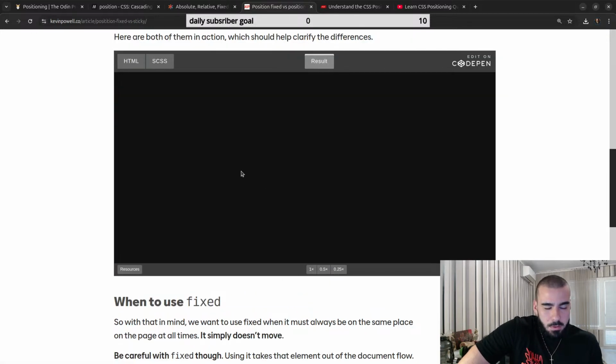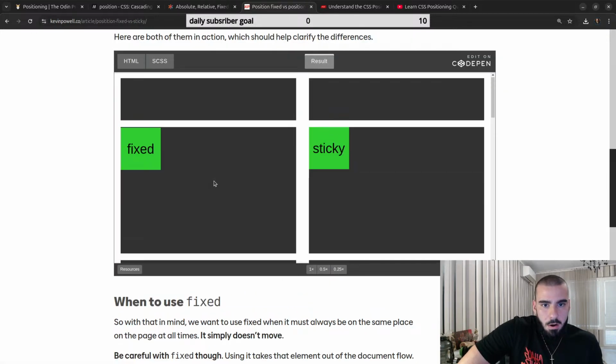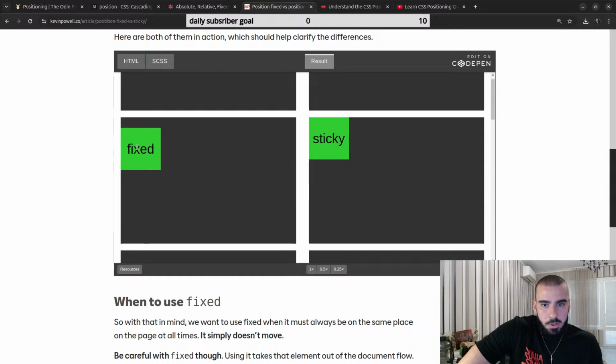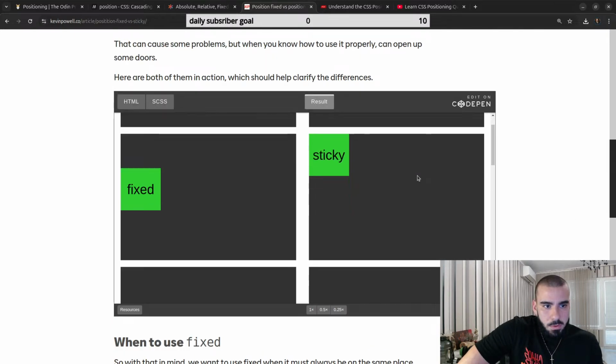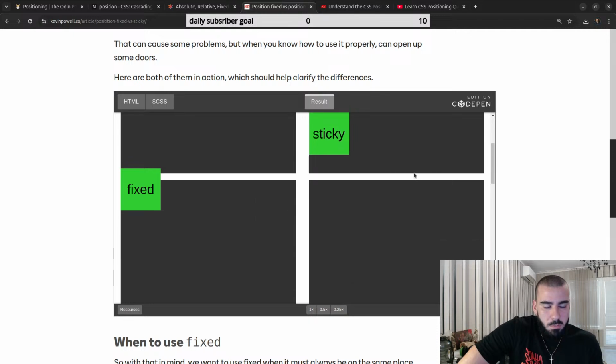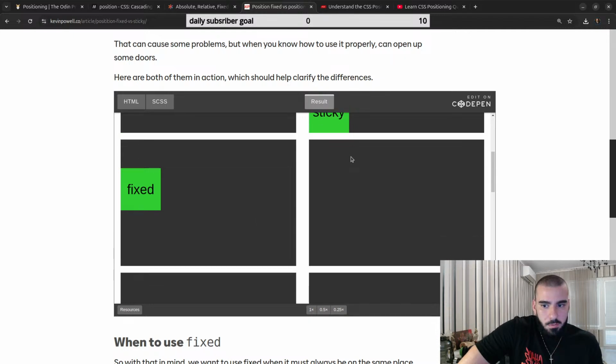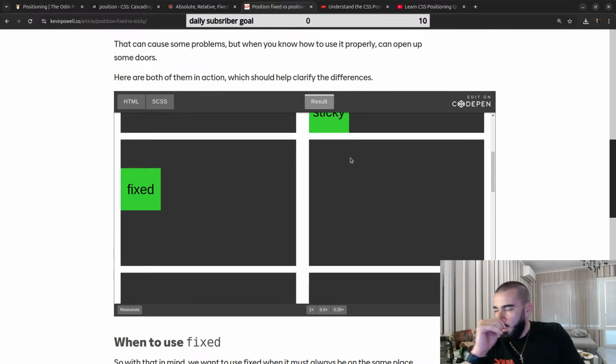So let's run this pen. We have fixed, which moves with the viewport, and sticky. Sticky will move with the viewport, but only until it reaches the end of its parent container.